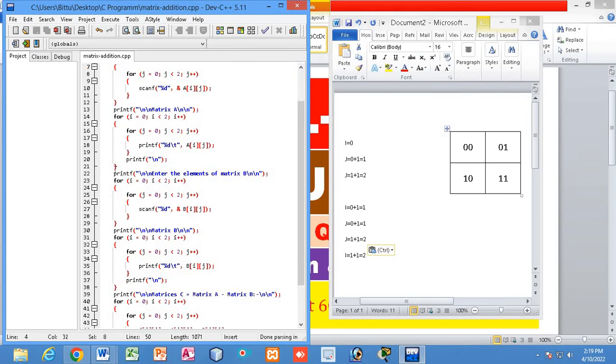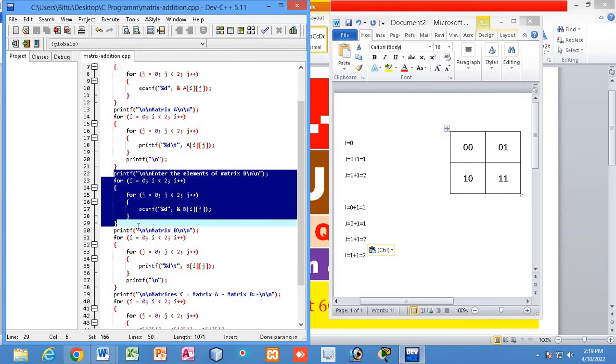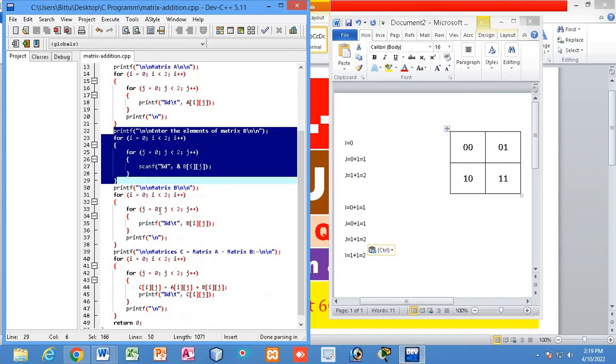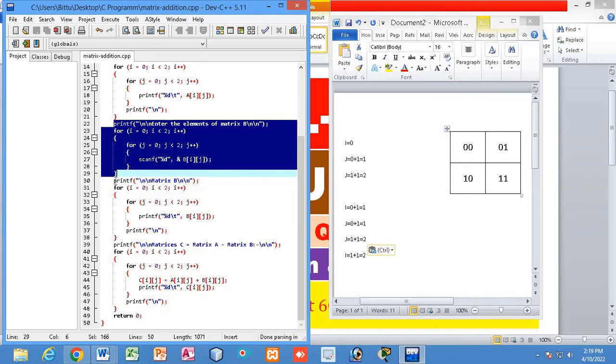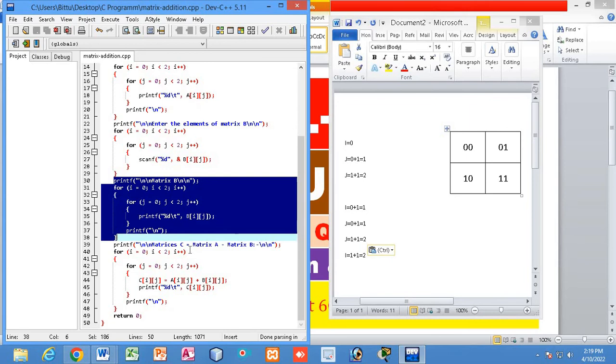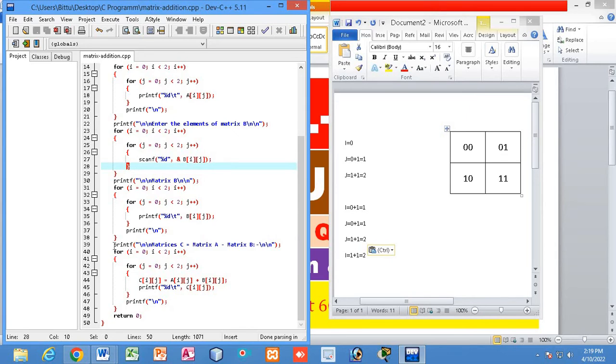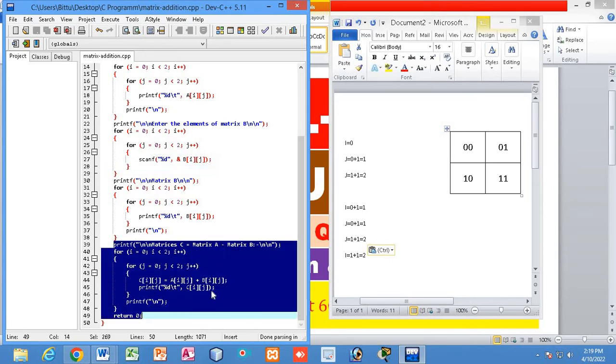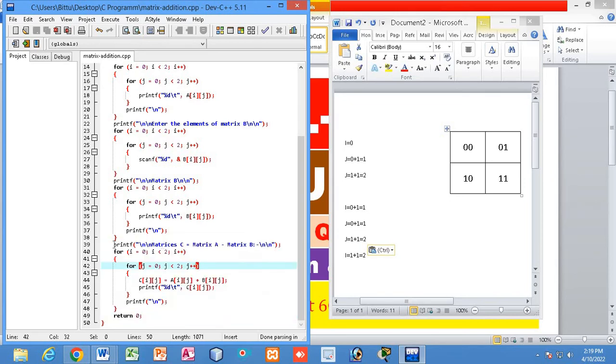You can see it will accept the value for matrix B the same way as was done for matrix A, and in the same way matrix B will be printed here. And last but not least, here you can see matrix C. You can see matrix C will be printed.